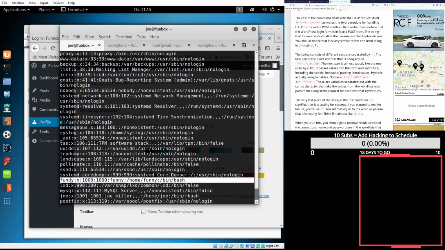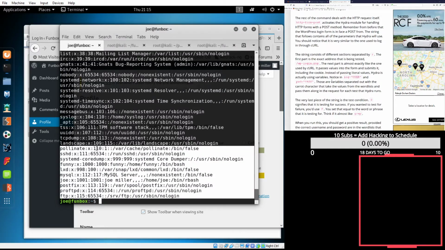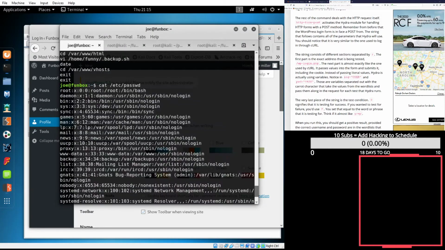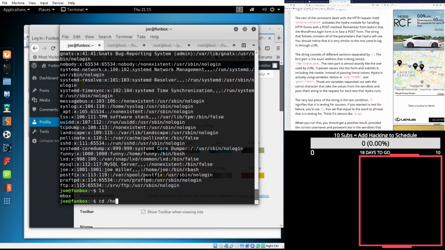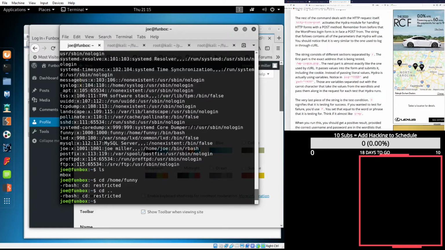So here's that Funny user. They do have a home Funny directory. There's Joe, Funny. These are all pretty basic users. So it looks like Joe, Funny, and root are our main users on this box. So let's see if there's anything interesting in Funny. What? Okay, so it is some sort of weird shell thing.